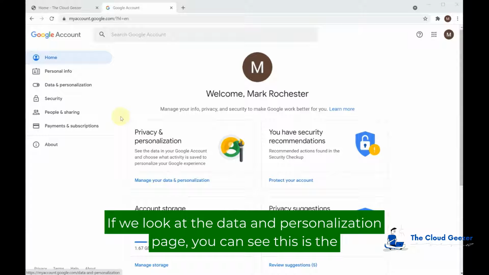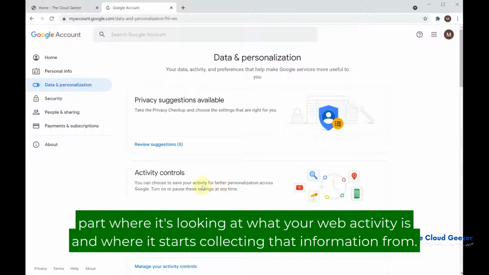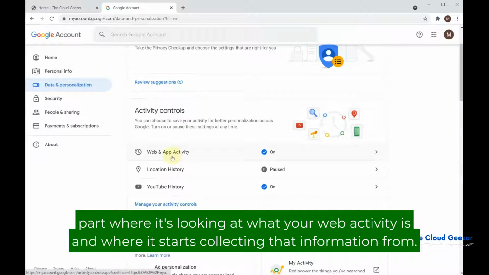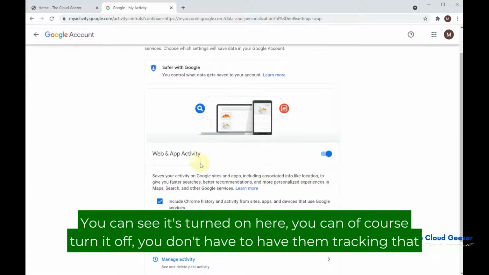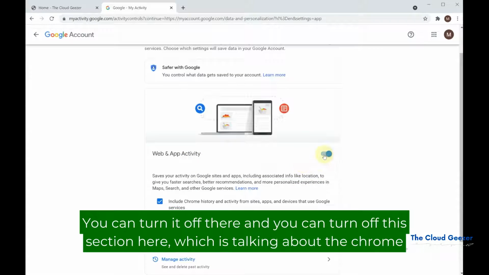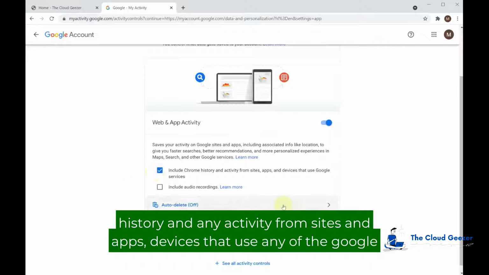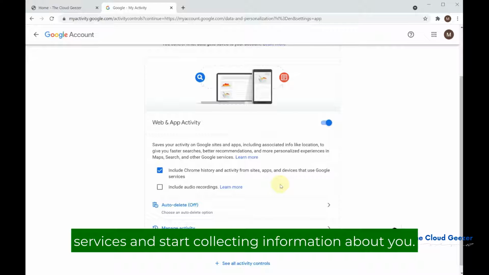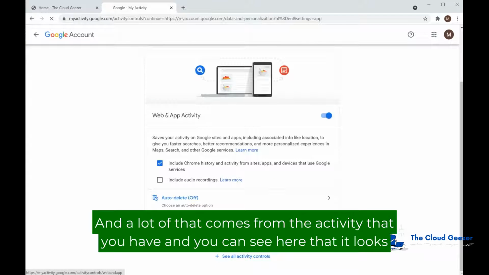If we look at the data and personalization page, you can see this is the part where it's looking at what your web activity is and where it starts collecting that information from. You can see it's turned on here. You can of course turn it off. I mean, you don't have to have them tracking that information. You can turn it off there, and you can turn off this section here which is talking about the Chrome history and any activity from sites and apps, devices that use any of the Google services and start collecting information about you.